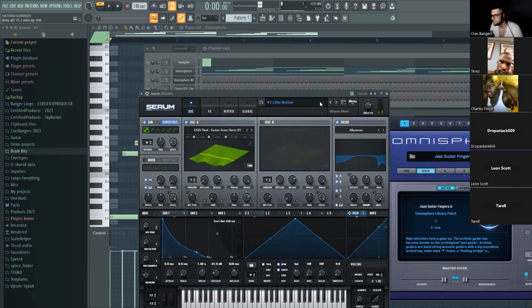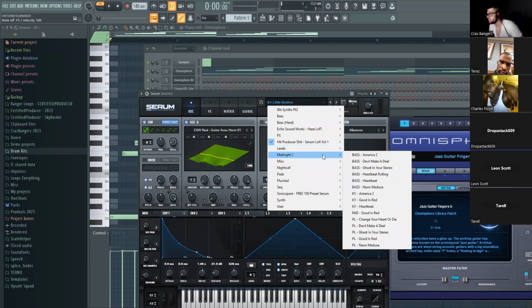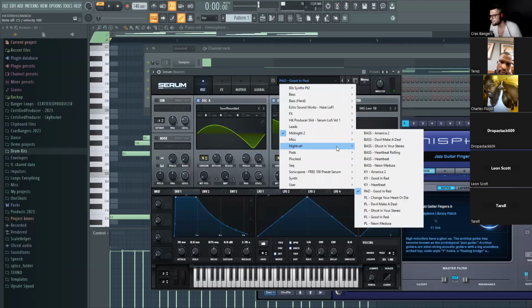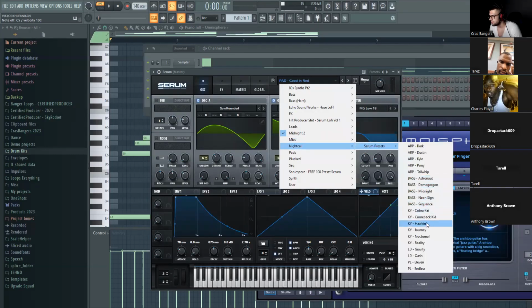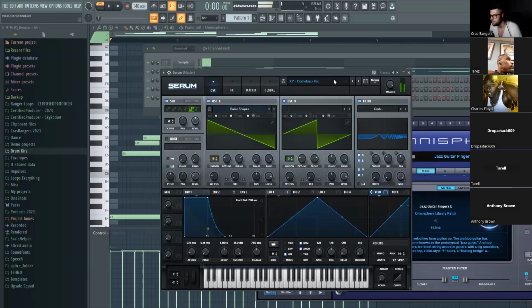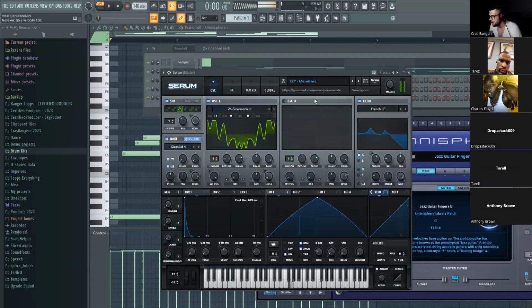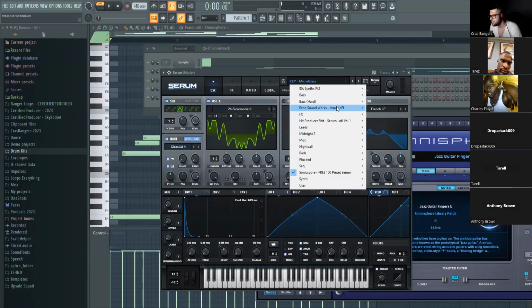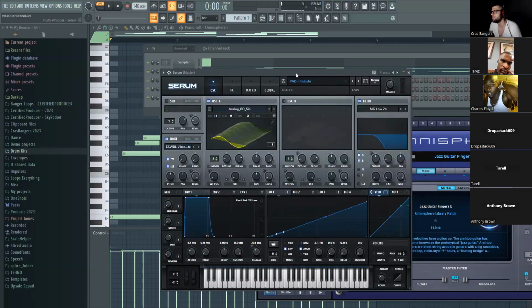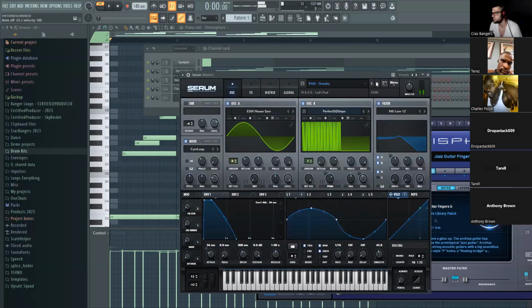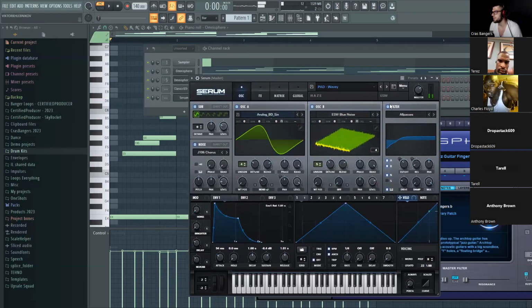Is Serum a free plugin? No, you've got to pay for it. But you could rent to own Serum. I think it's like $10 a month. That's pretty good, because if you like it, you can give it a shot, and if you don't like it, you won't use it. But to be honest, it's really good.